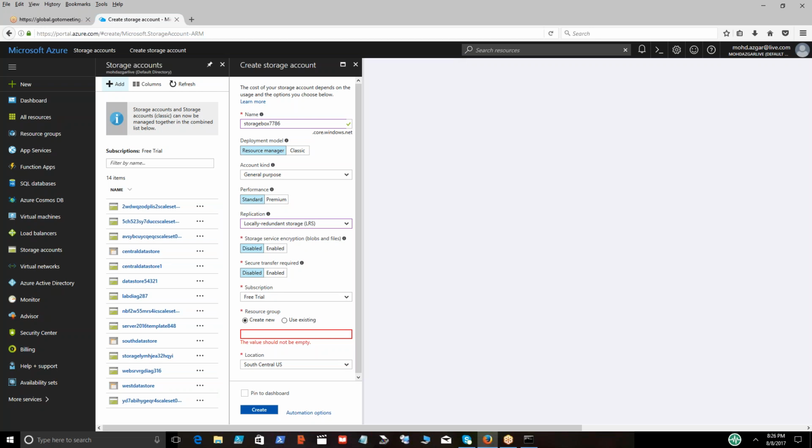Some applications are restricted to replicating data only within a country. You don't want data to move out of that country due to data governance requirements. So to mitigate the risks that are given by LRS, you can then choose GRS, which is geo redundant storage.